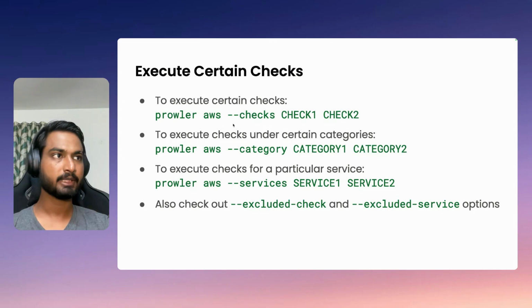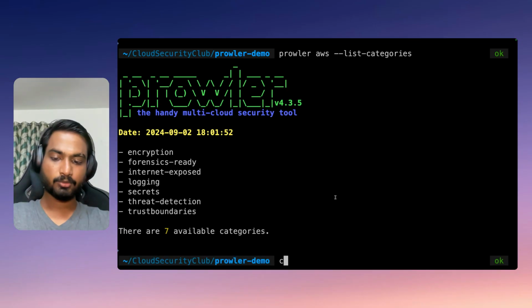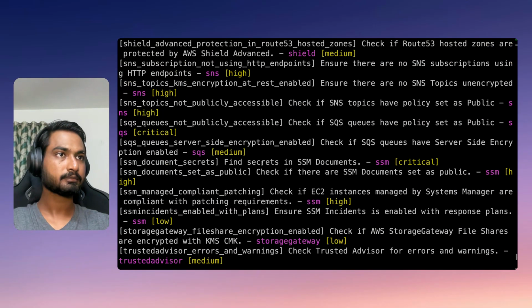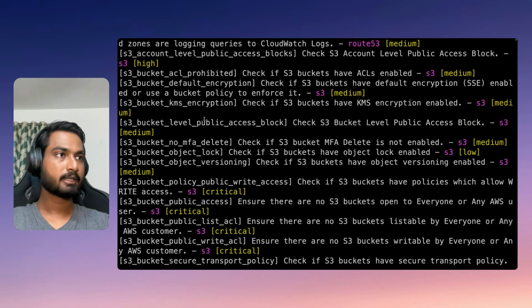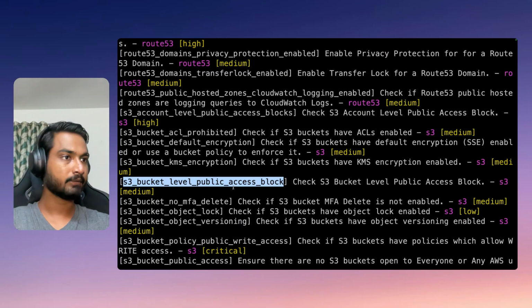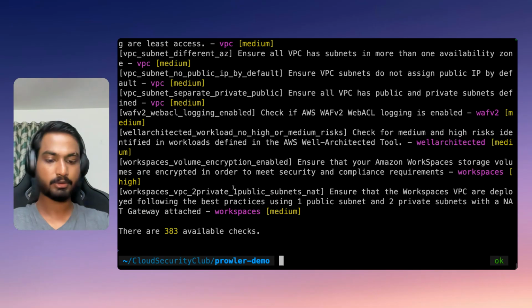So if you want to, let's say, go ahead and execute individual Prowler checks, you can just use this. When it comes to categories like internet exposed or logging or encryption, just use this command. And for services, it's --services and you mention the service name. Let's just do a single demo now. Let's say, let's list the checks. Let's take 2 things. Let's say S3 bucket level public access block.